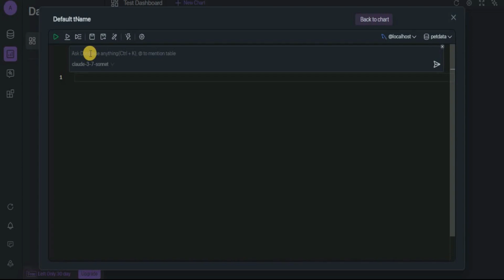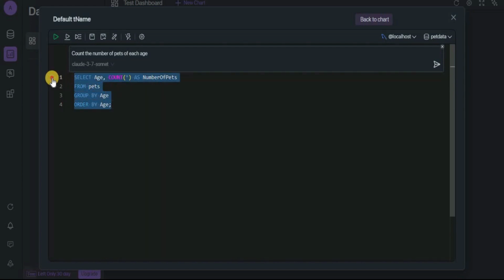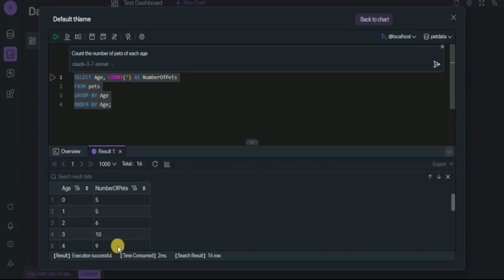So I want to see the different types of, so I'm going to say count the number of pets of each age. Let's go ahead and run this, and it is going to generate the query for you. And if you want to view whether the query is correct or not, simply go ahead and run this, and it is going to provide you that for the age 0 there are 5 pets, for the age 1 there are 5 pets, for the age 2 there are 6 pets, and so on.